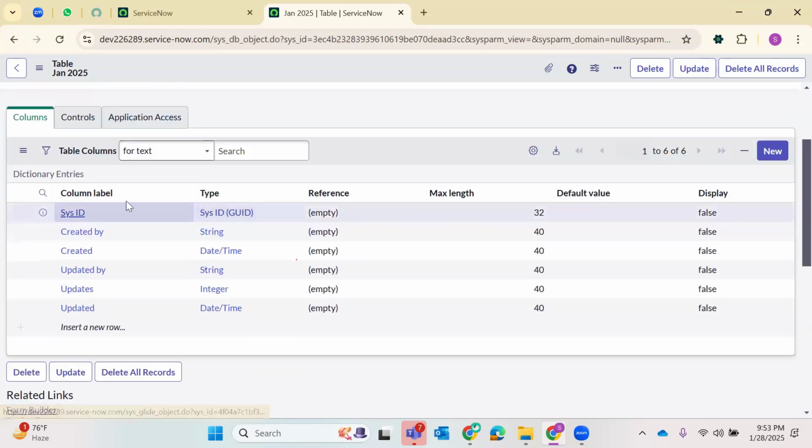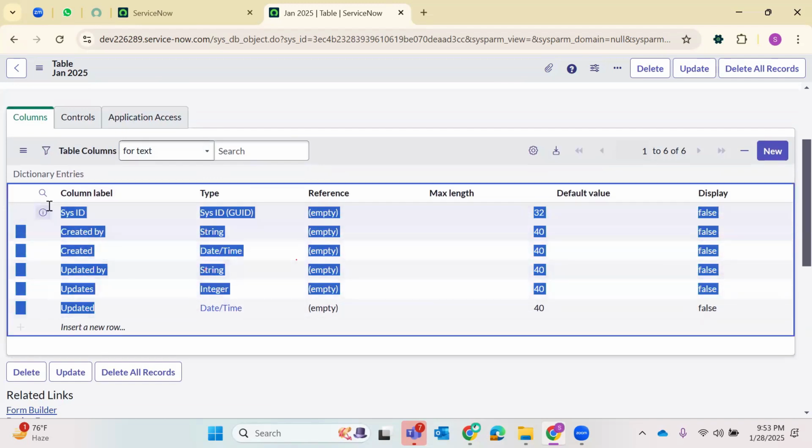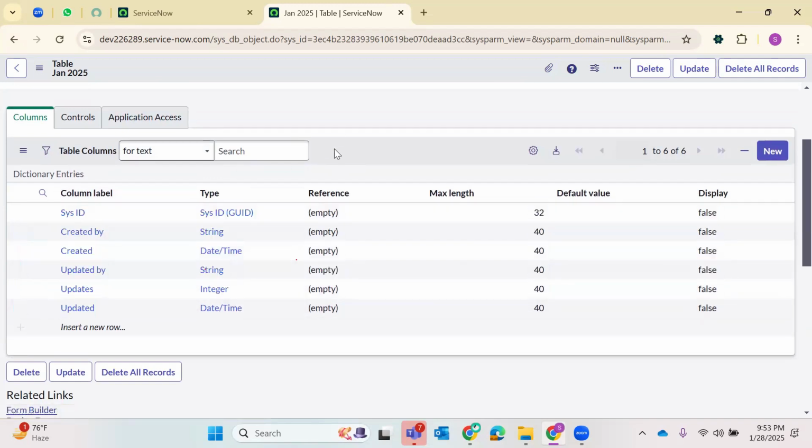Now, whenever we create a table in ServiceNow, there are 6 fields auto populated by the system, or given by default. What are those? Sys ID, created, created by, updated, updated by, and updates. The Sys ID of the table will be the unique identifier, like your surname, which is unique. Likewise, every table will have its own Sys ID.